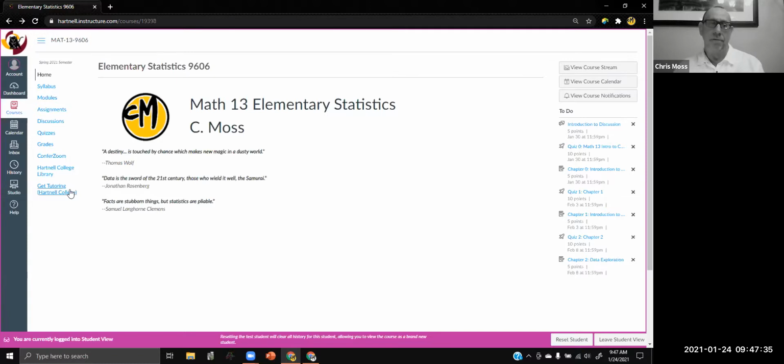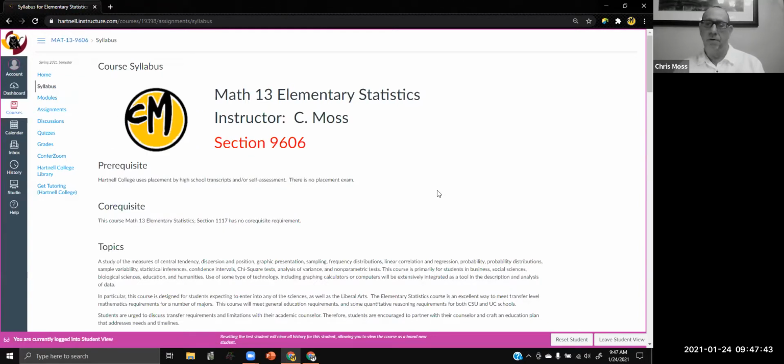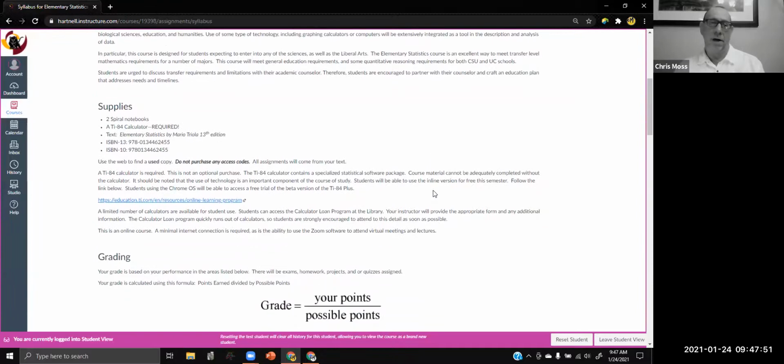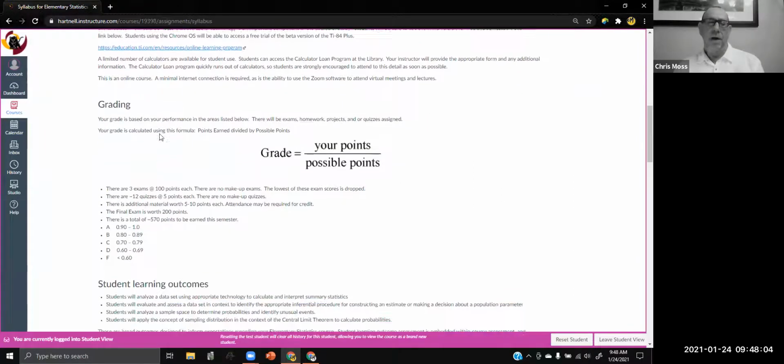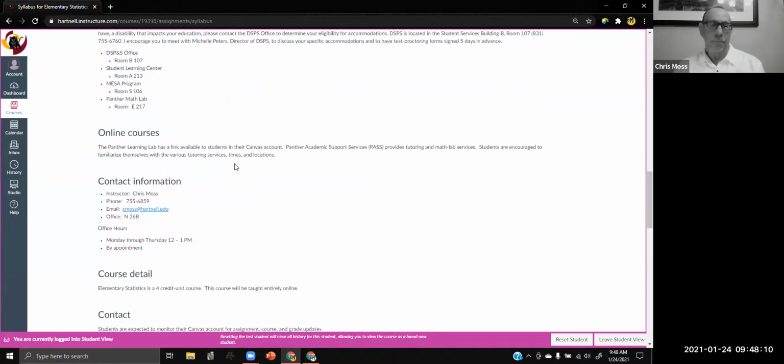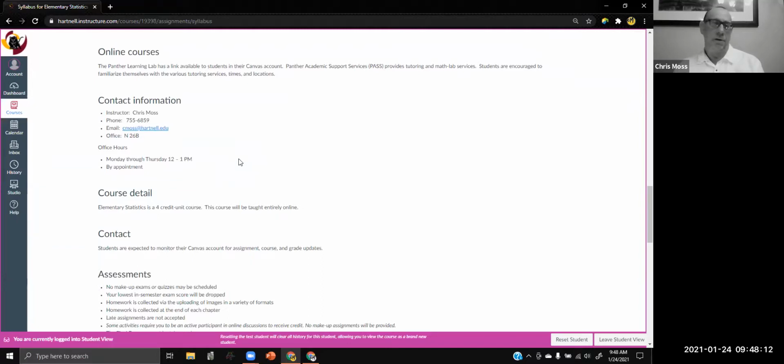Now, if we go over here to the left, this is where the material actually lives. We have our syllabus. The syllabus will lay out the various details of our course, co-requisites if there are any. We have a list of topics, a list of supplies, and I'll point people to the fact that we'll need a TI-84 calculator and our text, Elementary Statistics by Mario Triola, 13th edition. We have your grading scheme, student learning outcomes, ways to get support, online course detail, and some contact information.